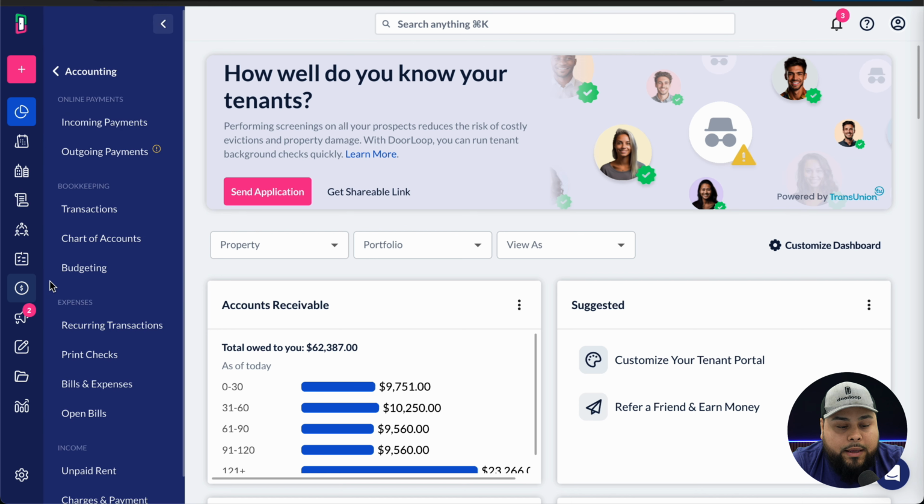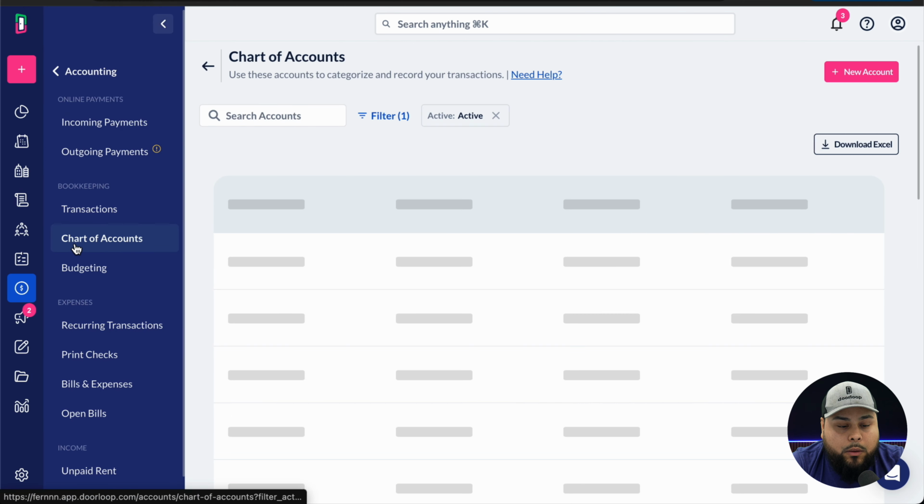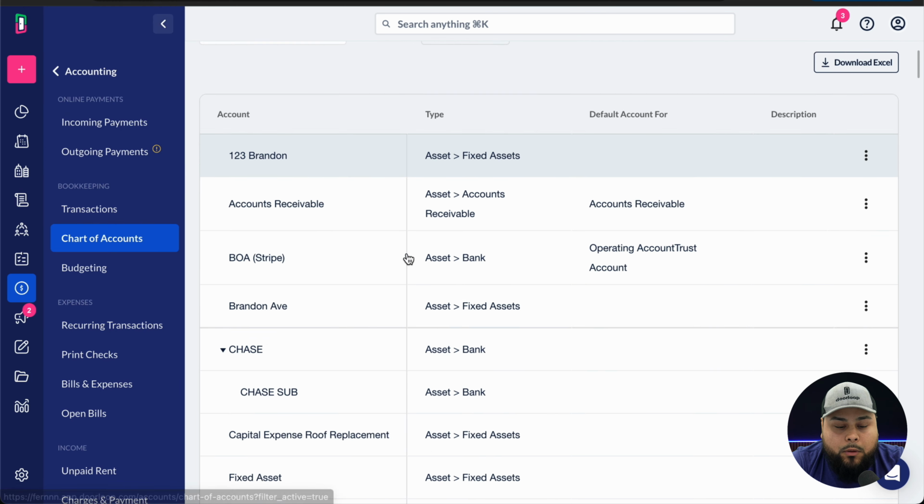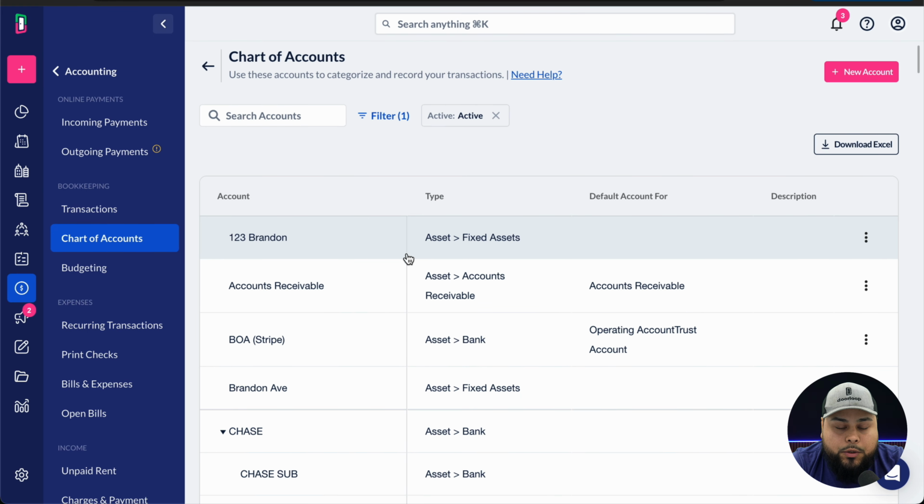If we click the accounting on the left-hand portion, and then you go to chart of accounts right over here, you'll notice that there's quite a few accounts here that we can choose from. These are the default ones that DoorLoop does offer, in the fact that you would want to use those just from the gate.